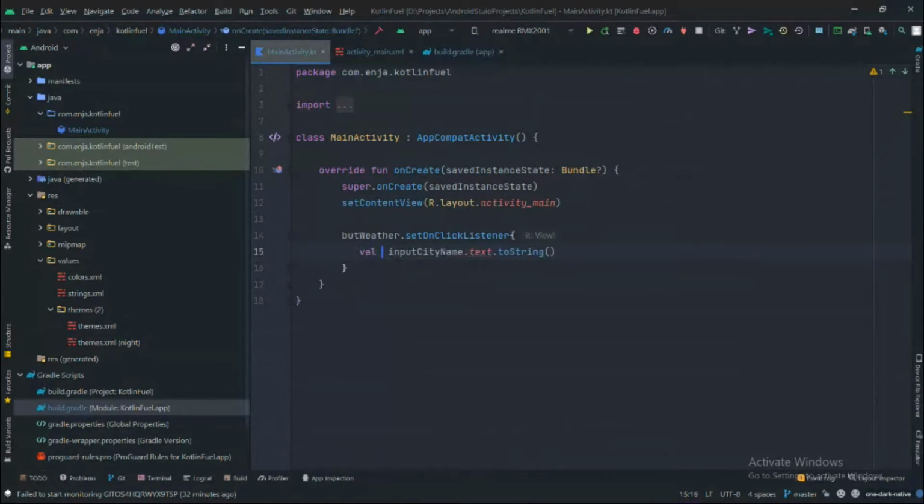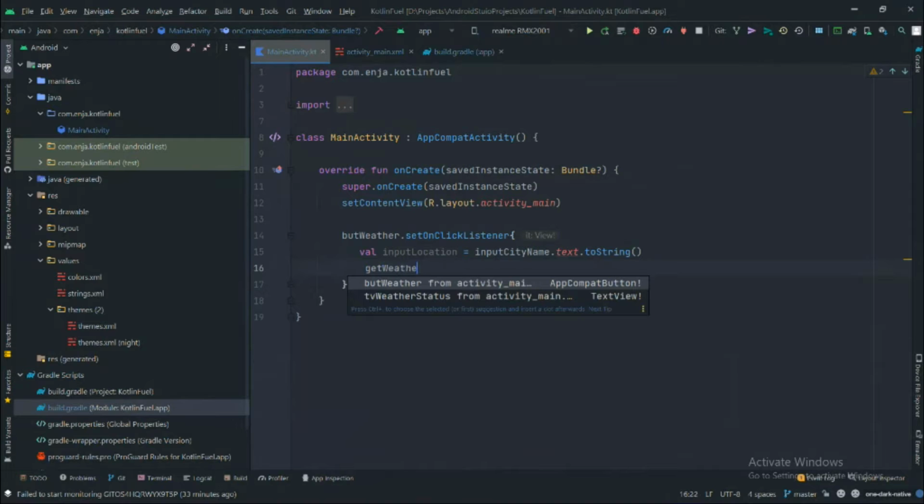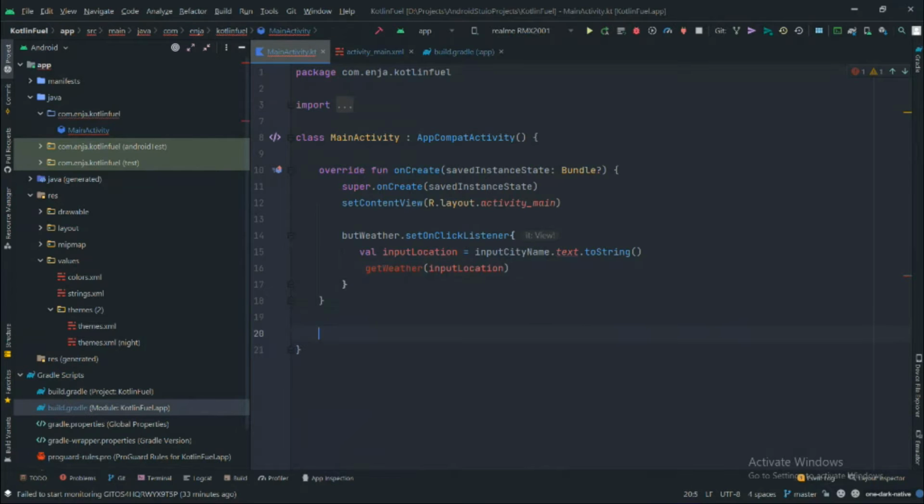So we have input location. We got the location from the user, one single line. Now we need to send it in our API call. So let's make a function call, getWeather, and pass the input location. We'll make this function here.